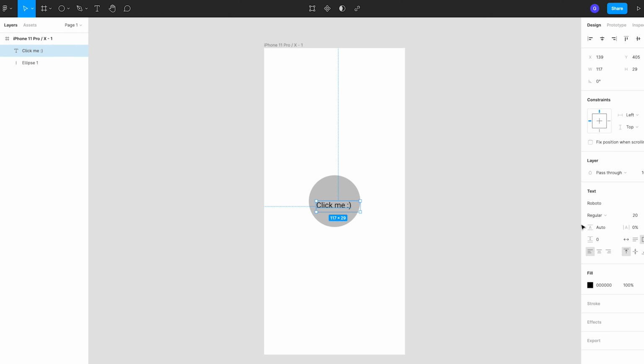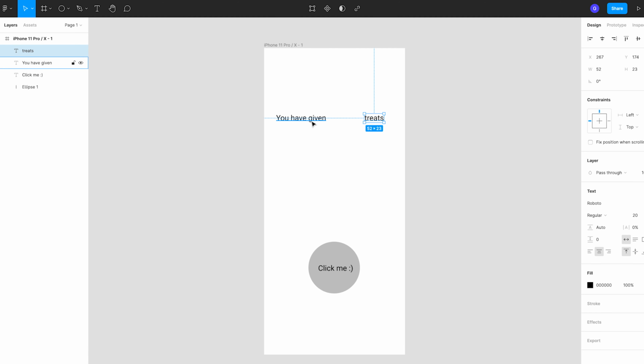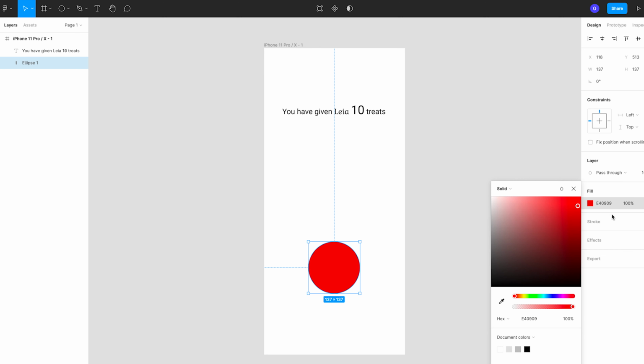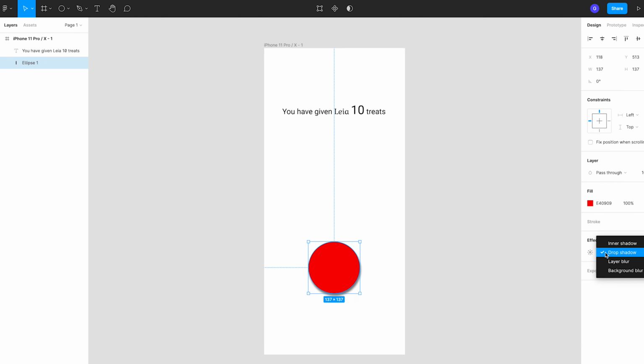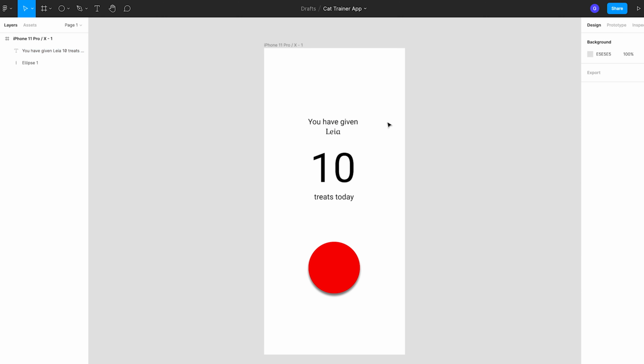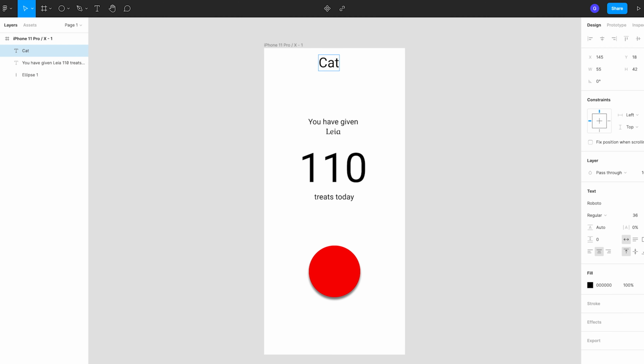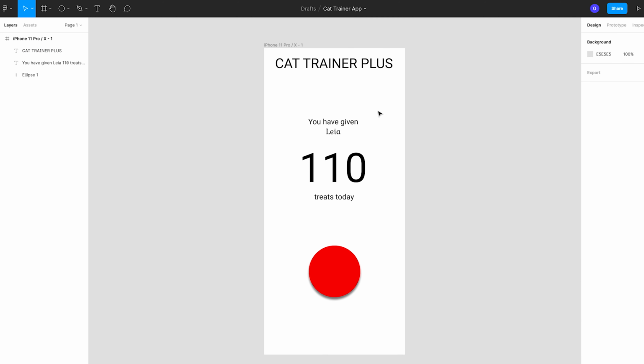Just want to quickly mention before we go into this that I'm not a designer, so this is basically going to be a rough sketch of my idea, and then I'll just try to code it out. Then I'll give it a cool name, Cat Trainer Plus. Probably gonna name it something else, but this is the working title.